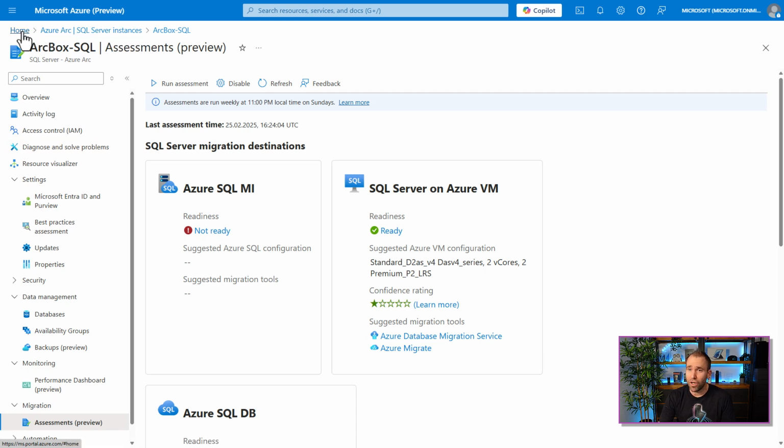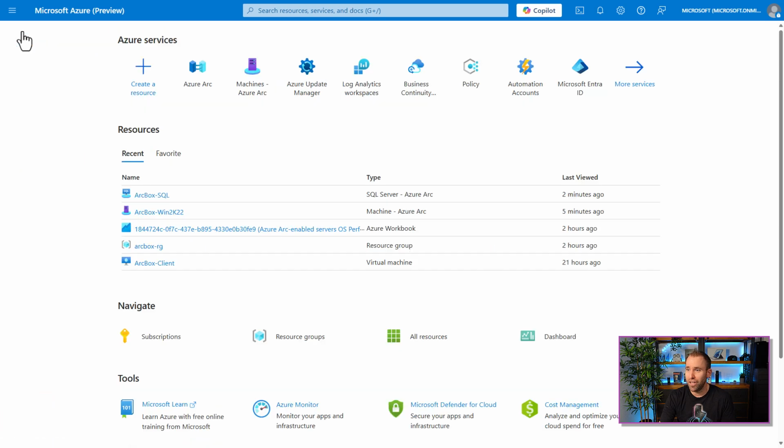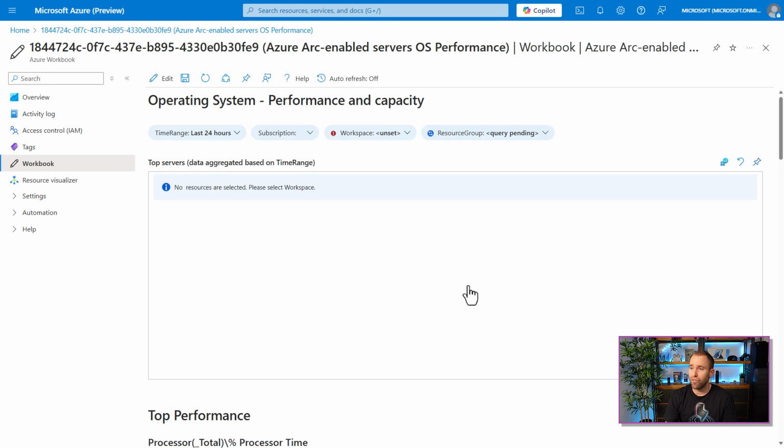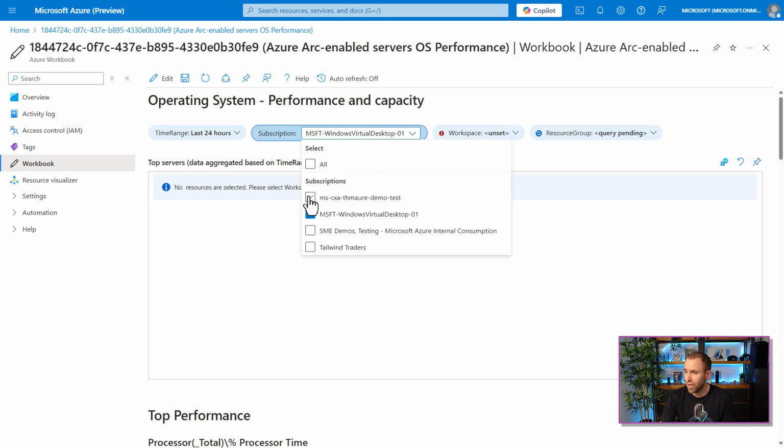Another part of the ArcBox for IT pros, we also provide you with an Azure workbook, just as an example, which you can also in theory use for your production environments as well. So if you're familiar with Azure Monitor, a workbook can actually get the data for these specific servers and systems you have in Azure, and you can actually visualize that data. In this case, obviously this one is focused on Arc-enabled server OS performance.